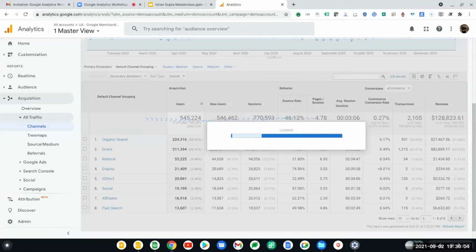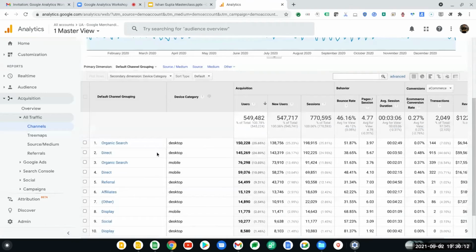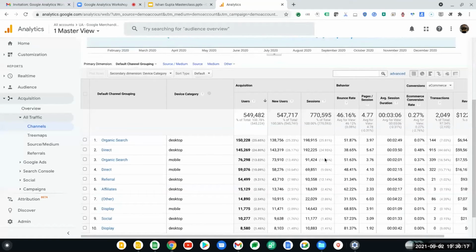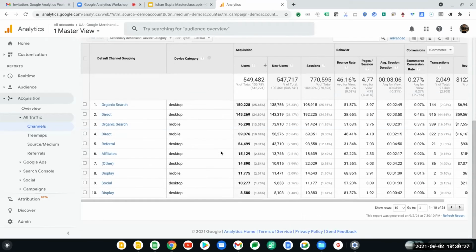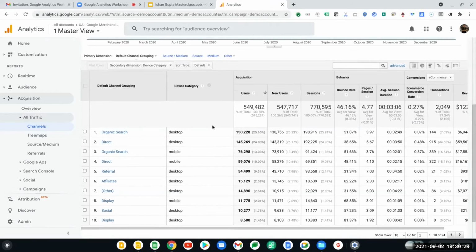Wherein I can further break it down and see, okay, with paid search and desktop combination, let's say, what is the bounce rate? With paid search mobile combination, what is the bounce rate? So I can see all possible combinations, which can also further give me an idea around where I need to look into when I need to fix the problem. Does it make sense?